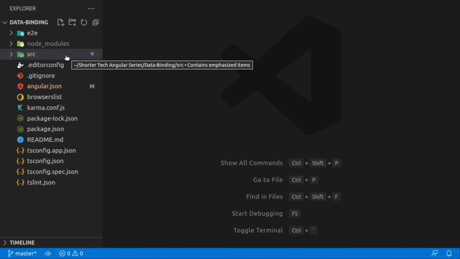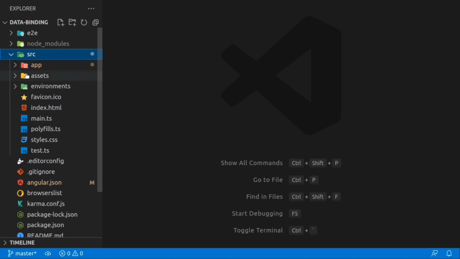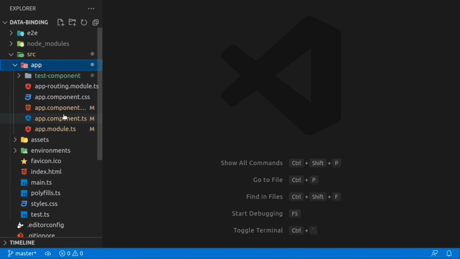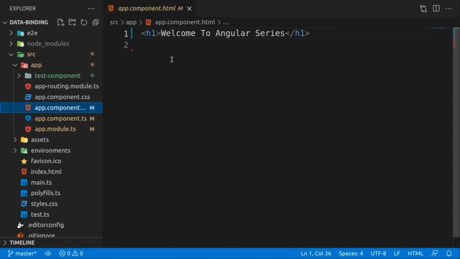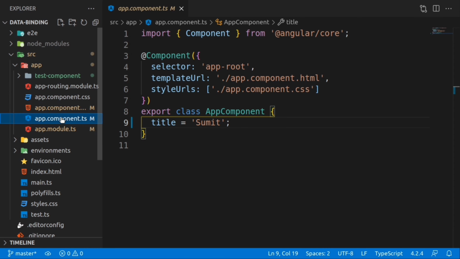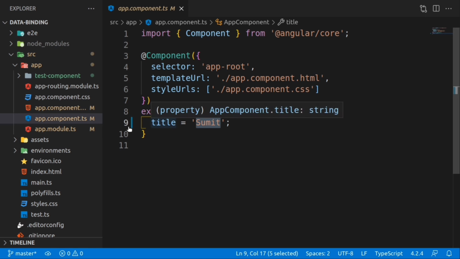So here I have created a new project, data binding. If we go inside the source folder, inside the app component, if you go to app component.html, here the static data is written, welcome to Angular series, inside of the h1 tag. If you go into the TypeScript file, here you can see the title property is declared with a value Sumit. So what we want is for this title property to render in the web browser. For that we will use the simplest method of one-way data binding, which is interpolation.